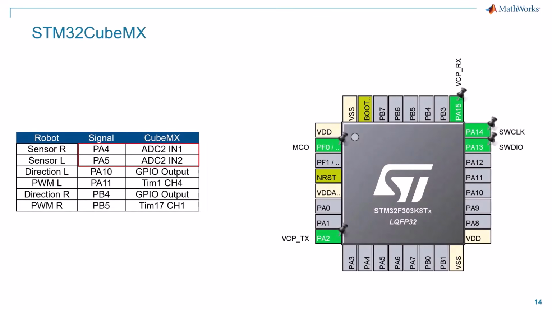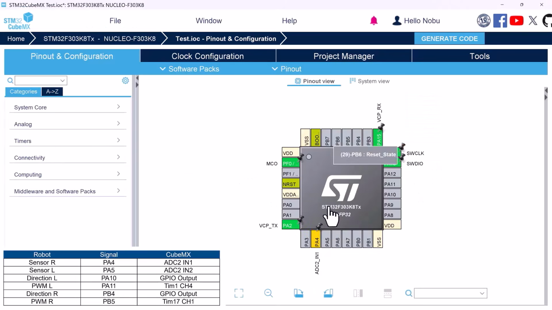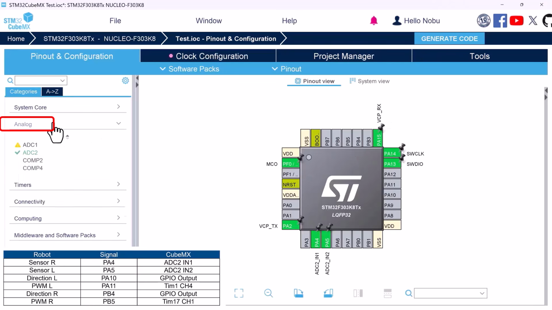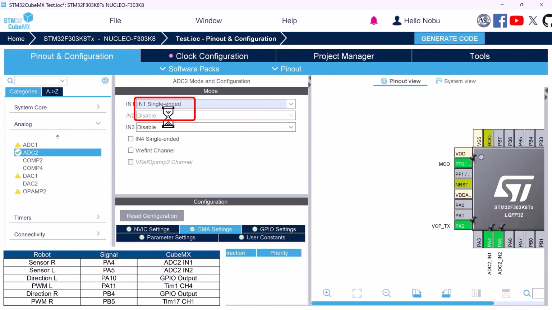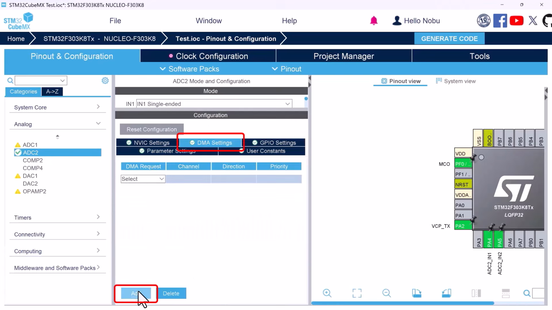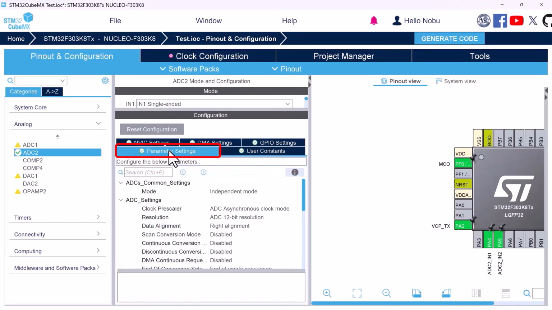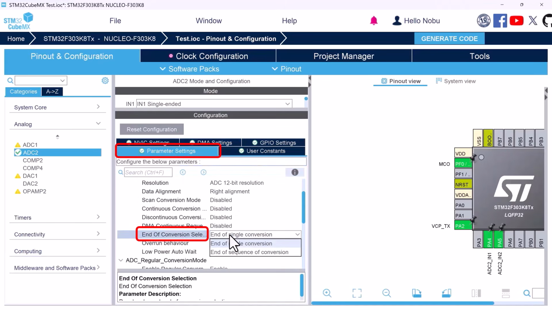For example, assign ADC to PA4, PA5, and GPIO timer to PA10 and PA11. Start by selecting the required functions in the pin configuration view. Since we are using the ADC, go to Analog, ADC, set it to single-ended, and enable DMA request add. Then in parameter settings, change end of conversion to end of sequence of conversion.